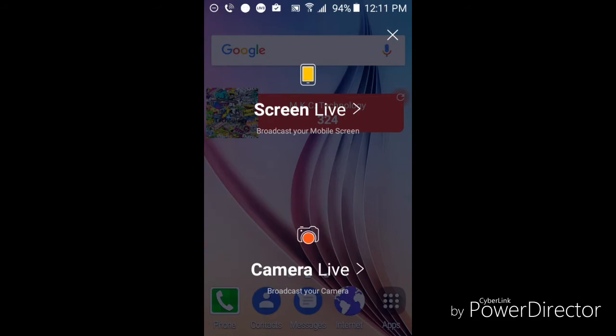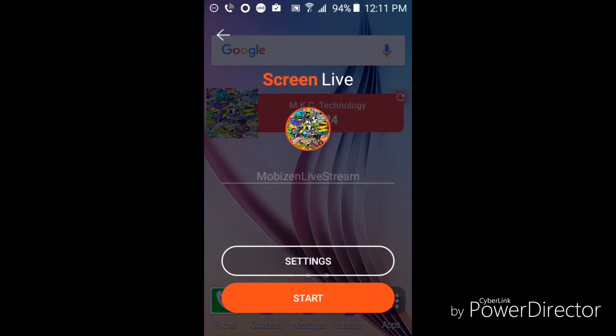This is how you can live stream to YouTube. Now, this is a third-party app, and this is the best way for you to live stream to YouTube without having to use YouTube Gaming. If you were to use YouTube Gaming, you won't be able to live stream your camera. So that's why I'm using this app, Mobizen Livestream to YouTube.